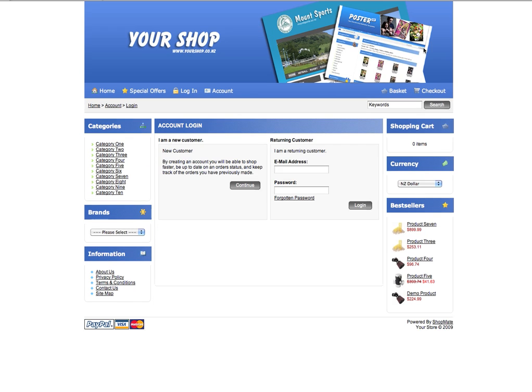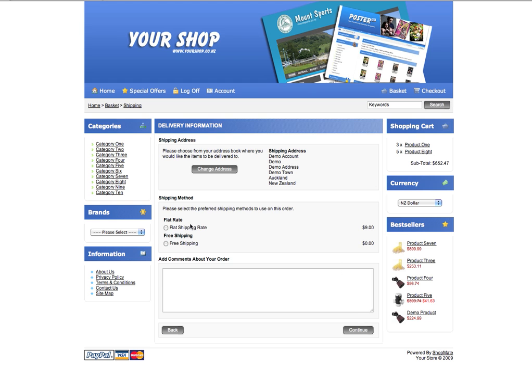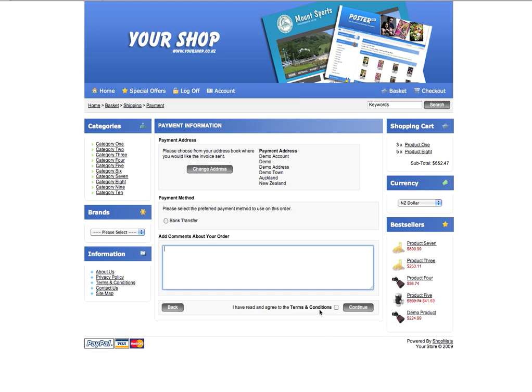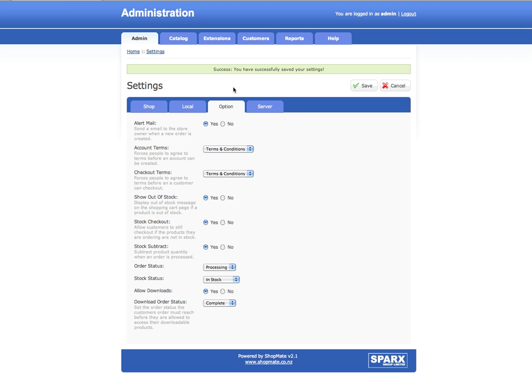Just like in the checkout, if we go into the checkout, and I'll quickly just sign in. Now if we go into the checkout, I just quickly choose one of these. You can see down here also we have I have read and agreed to the terms and conditions. Now that one there is for the checkout terms. Do you want people to have to accept the terms and conditions?